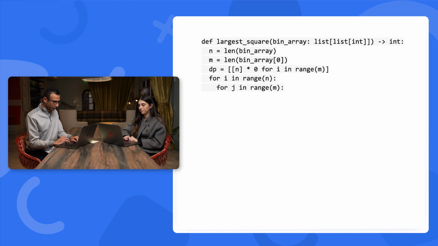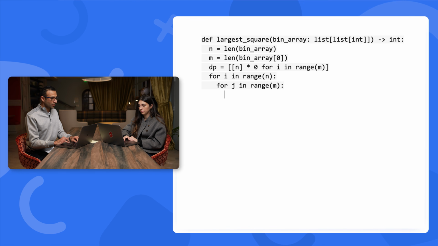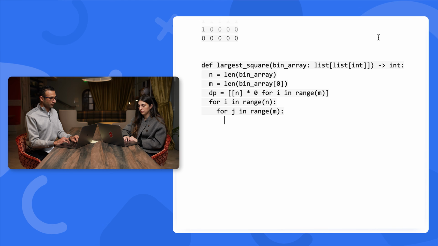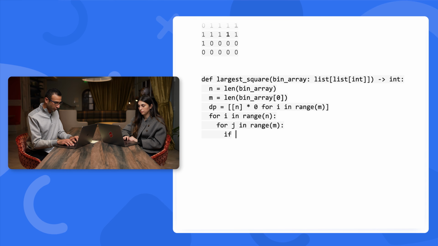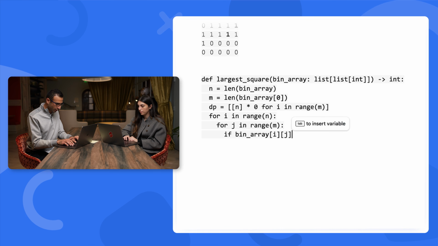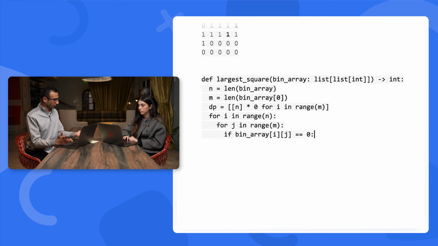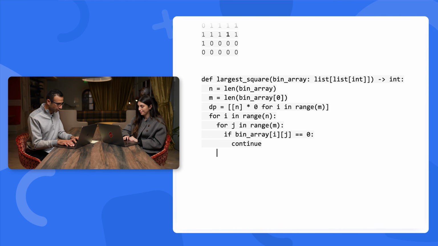Scroll down. So let me think. First, if the entry had a zero, if the bin array of i, j is zero, then in the DP we'll have a zero in it. In that case, because the DP was initialized at zero, I can just skip to the next iteration with continue, if I'm allowed to use continue. Yes, of course. Awesome.